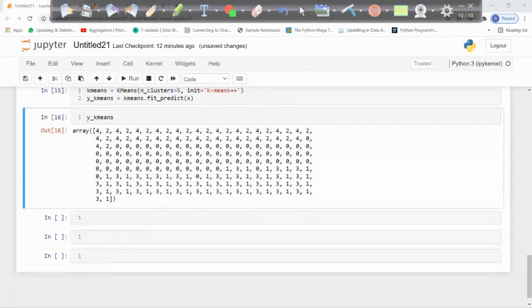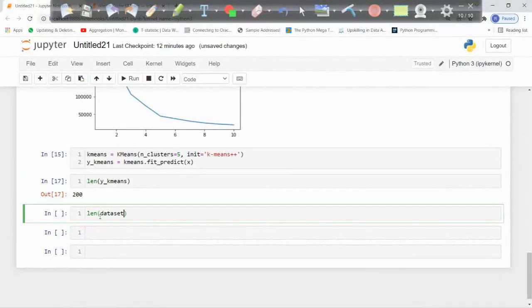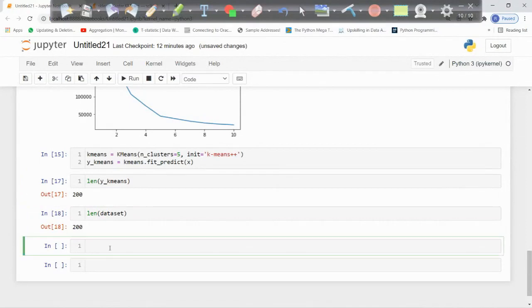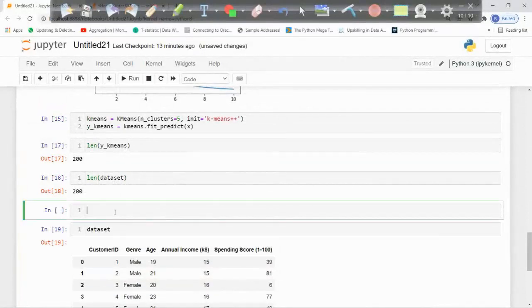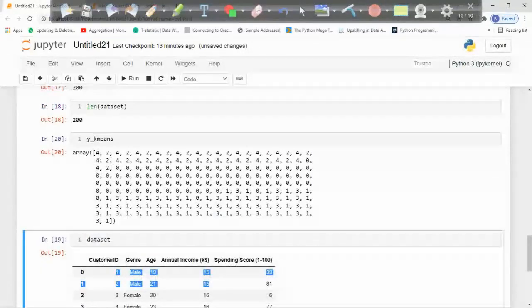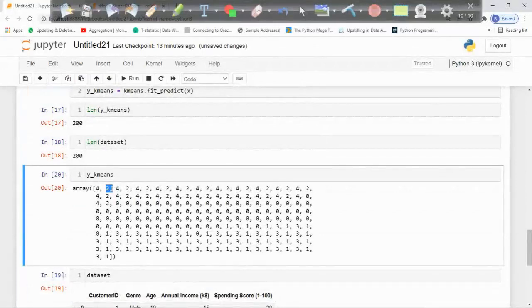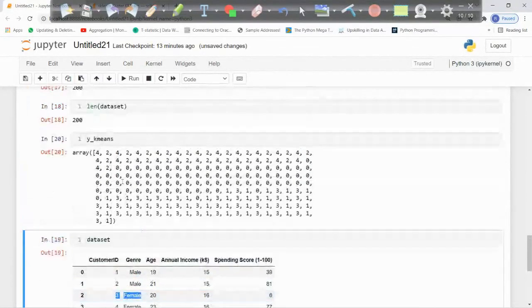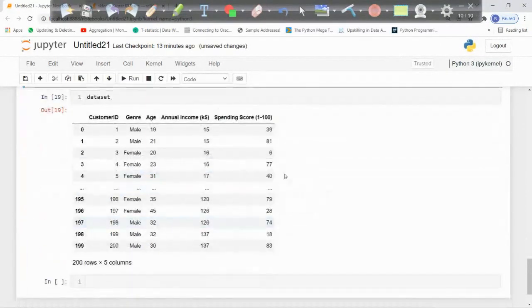If you see the total number of records out here, we have a total of 200 records, and in my data set as well, there are 200 records. Actually, my data set which we have is this, and the cluster which we just created is y_kmeans. So basically, my first customer belongs to cluster number 4. My second customer belongs to cluster number 2. My third customer belongs to cluster number 4 again, and so on. So I want to somehow join this data with this data so that I can understand what's going on.